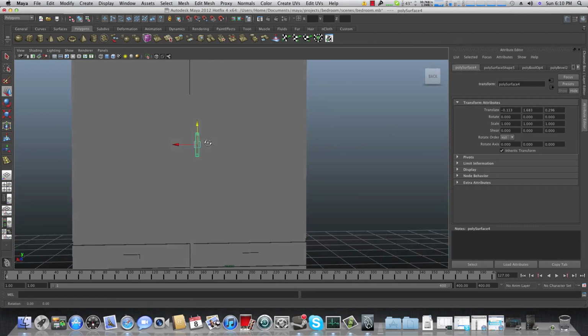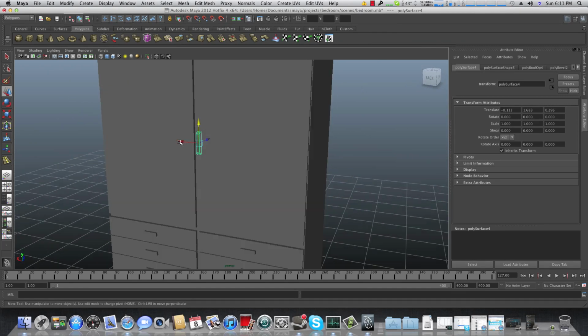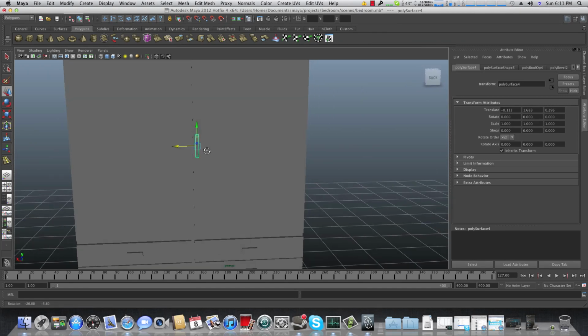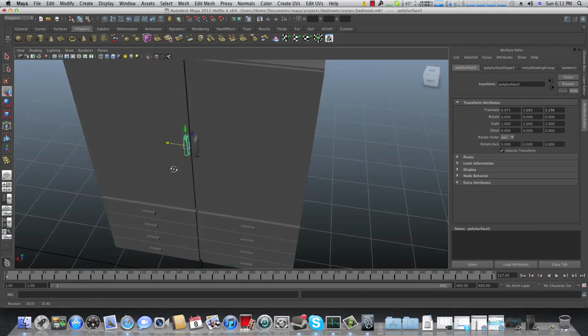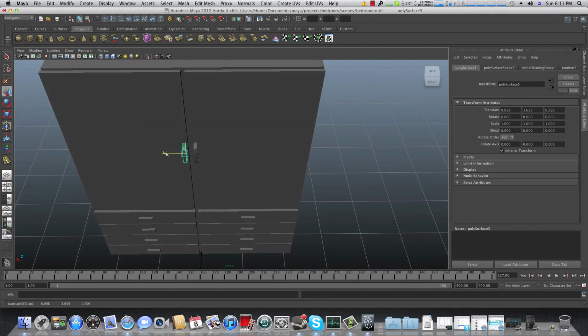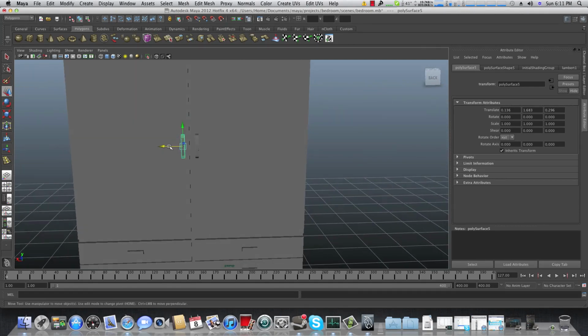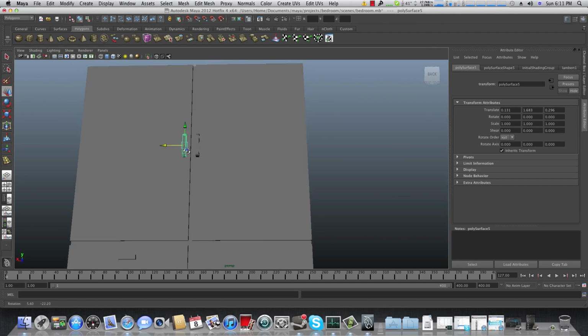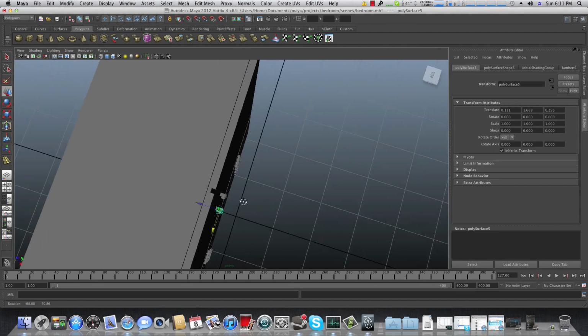Maybe if you like you can put it over here, and you can duplicate it and move it to the other door, and I think that's about it for this closet. It should be easy, it's not that hard to create it.